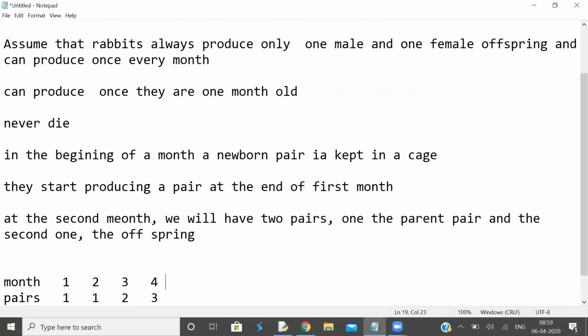We have three. In the beginning of the fifth month, there are already three. Now the child will produce one, the parent will produce one. We have five. You can clearly see that this is a Fibonacci series. So at the end of the 12th month, how many pairs will we have?